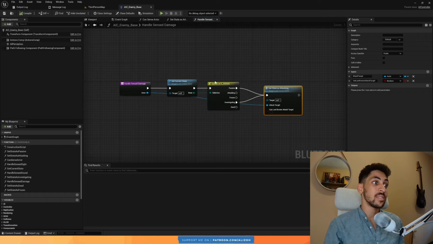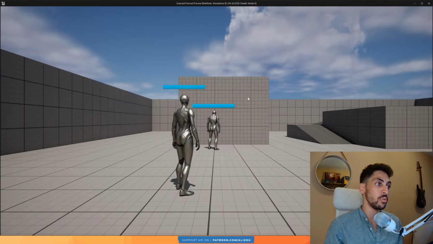Now, the problem is when you receive damage, you do a hit reaction, and a hit reaction puts you in the frozen state. So this means that we're going off this execution pin and not doing anything. Now, I can simply connect this execution pin here, and this will work.